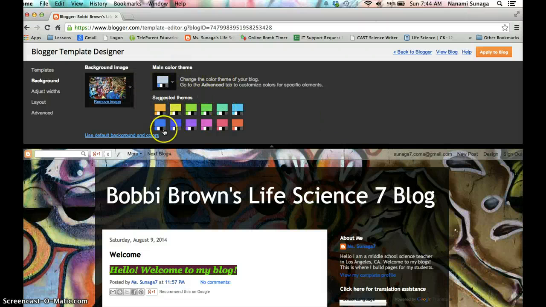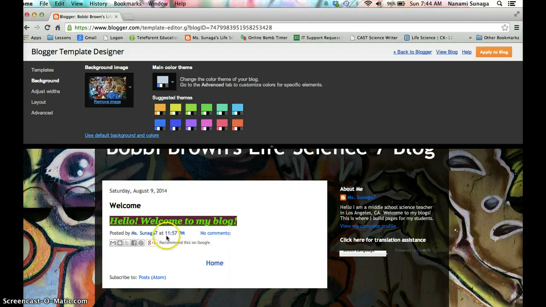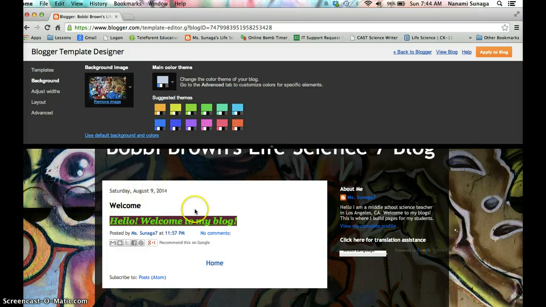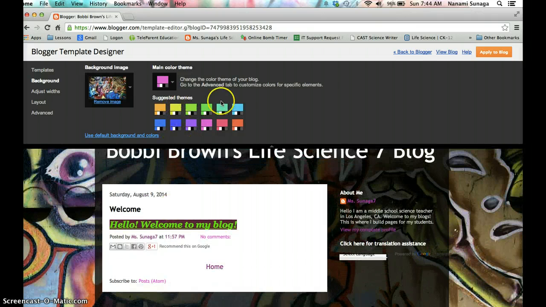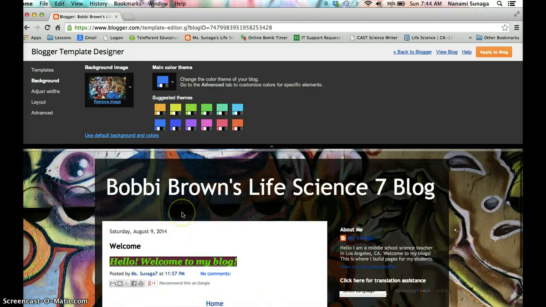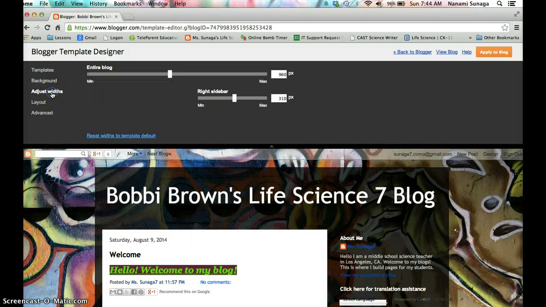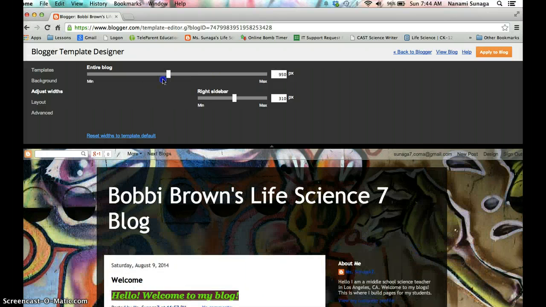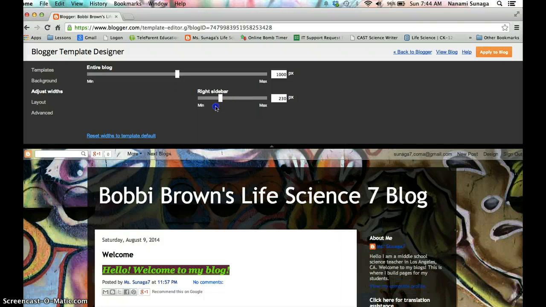The main color theme is basically the colors of the fonts and how it relates to the color of the background. So let's say I want to change the colors of the fonts that I have here. You can just click on this and you can see it will change right here, and it coordinates all the colors based on what you like. So let's say I like this blue color, so I'm going to keep it there. If you click on adjust widths, this is where you can change how wide your blog is, and how wide the right sidebar is right there.